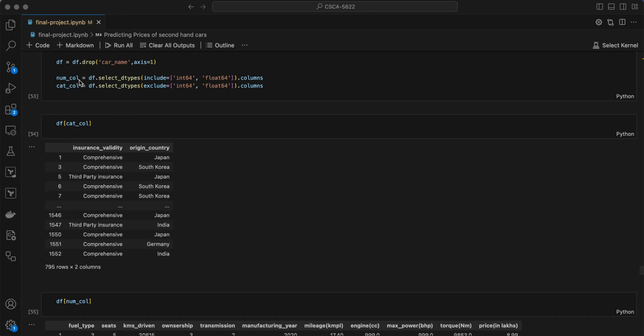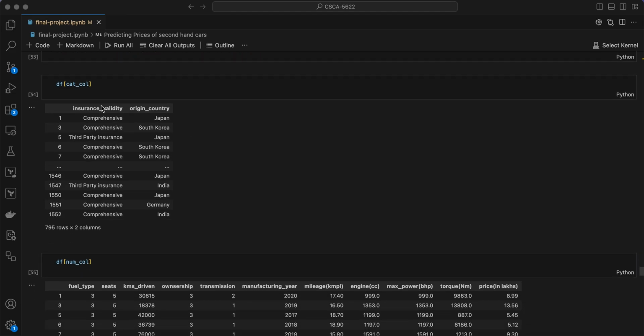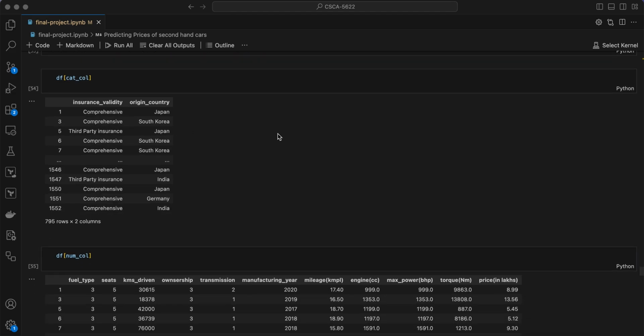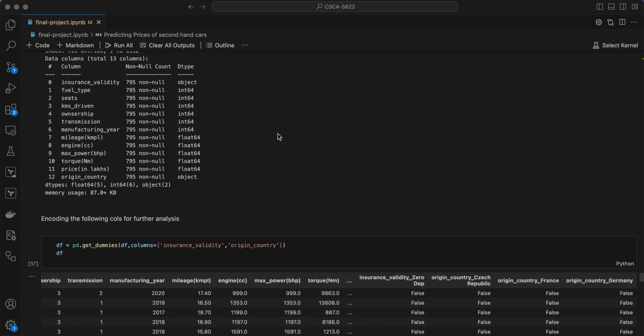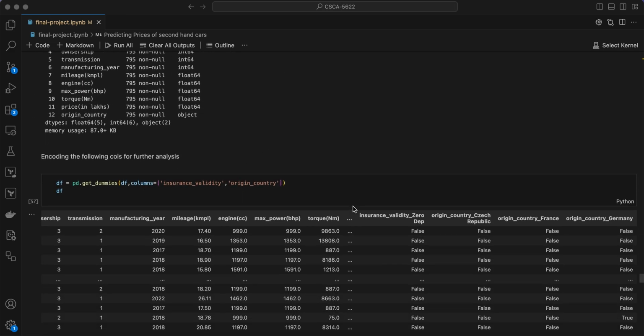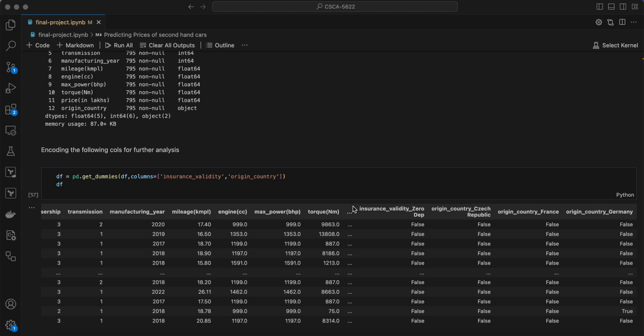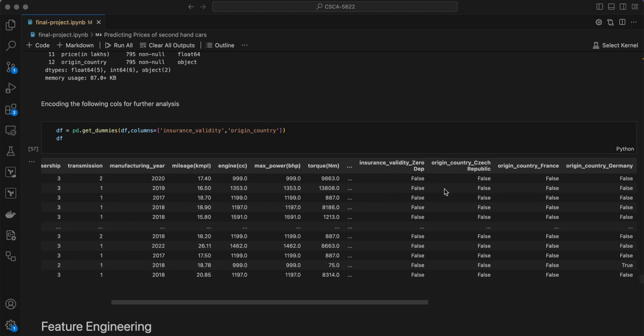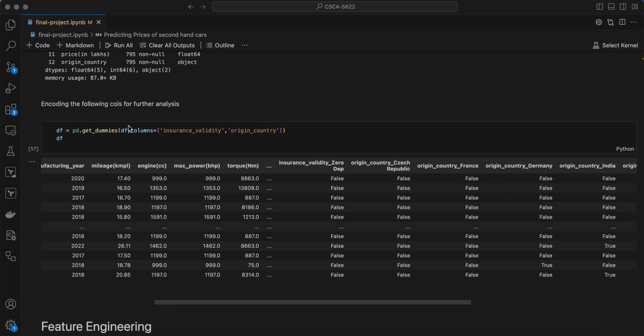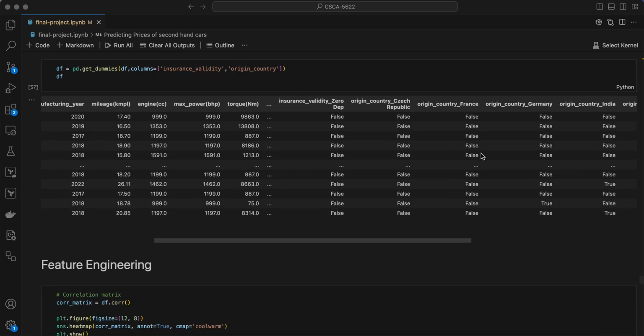So here are the numerical columns. Here are the categorical ones. For categorical columns, it's just these two. So what we're going to do is encode them and make them into binary rather than categorical, right? As we can see here, that's what we did. We used the get dummies method of pandas to achieve this.